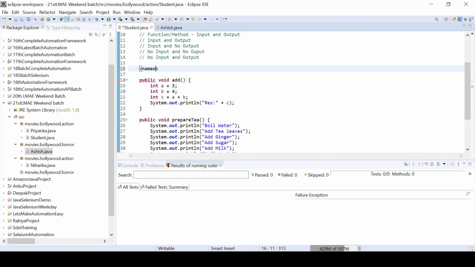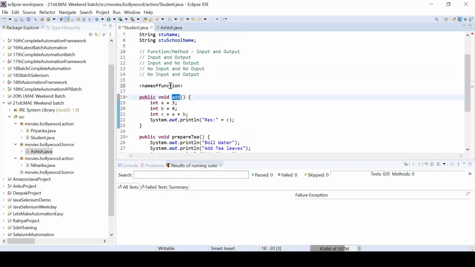Okay, so the syntax is that first of all, you have to define the name of the function, whatever name you want to give to your function. For example, in my current case, the name of the function is add. So how do you come to know that this is a function? After giving the name of the function, you have to use this symbol, the brackets. Getting my point? This is mandatory. This symbol means it is a function.